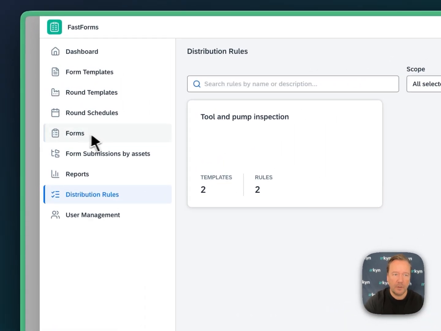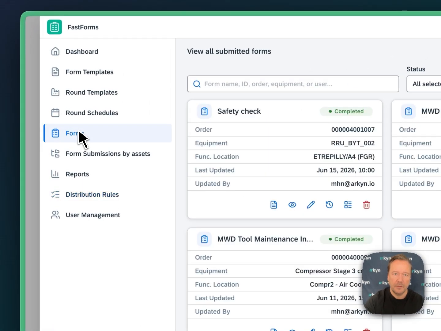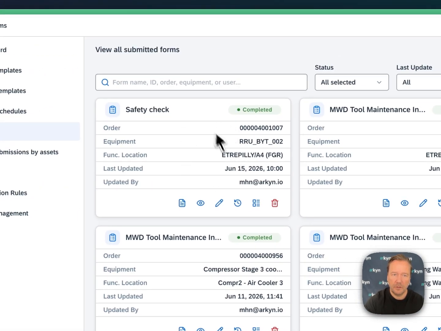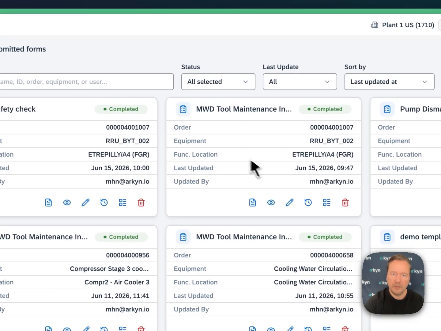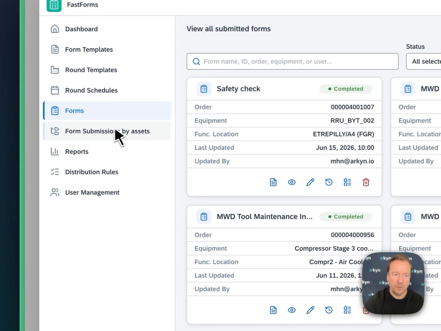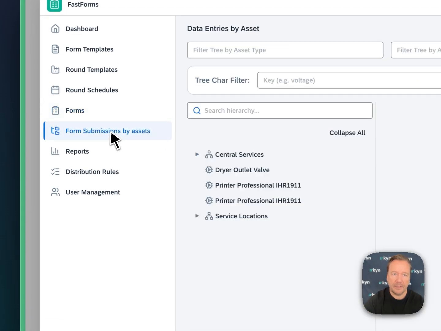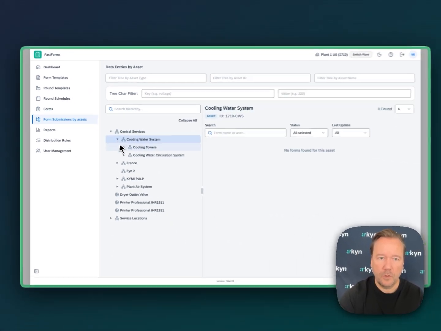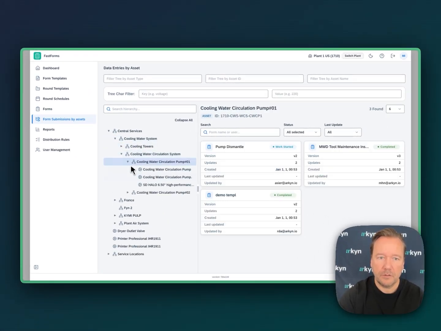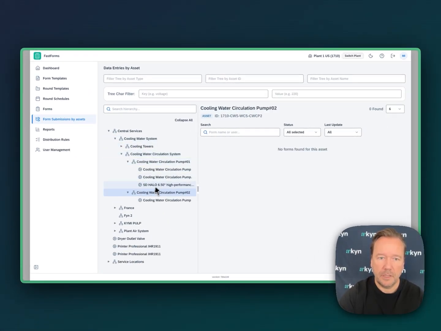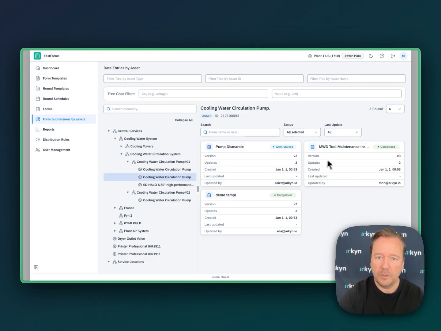Of course, you can also find all the form submissions here. So here you can just see the safety check I just did and the inspection that I just did before that. You can also look at submissions by the assets. Then you'll go through the full hierarchy of the technical structure down to the lowest level, and then you can see which forms have been filled out for this specific equipment.